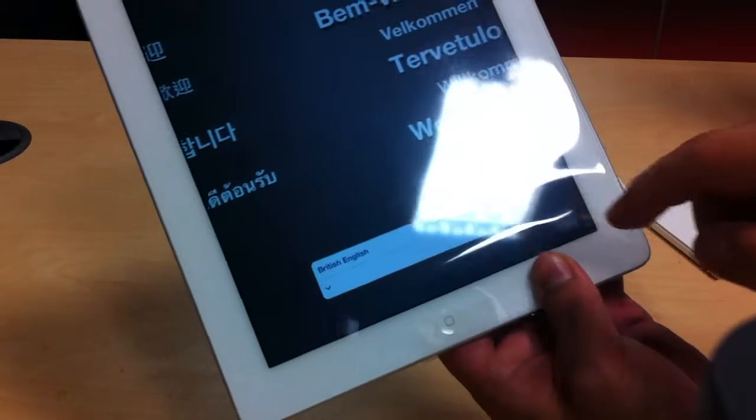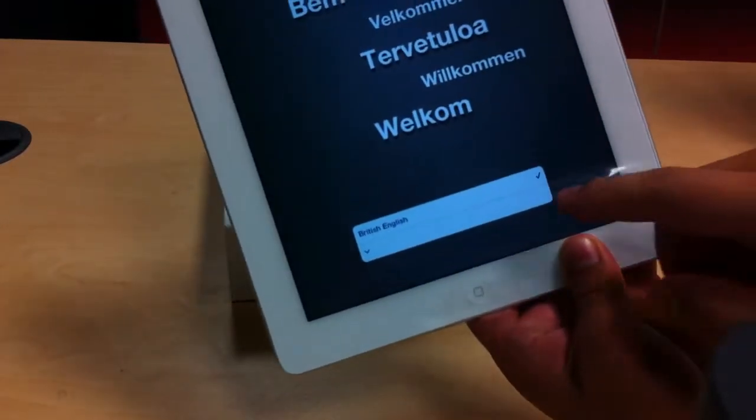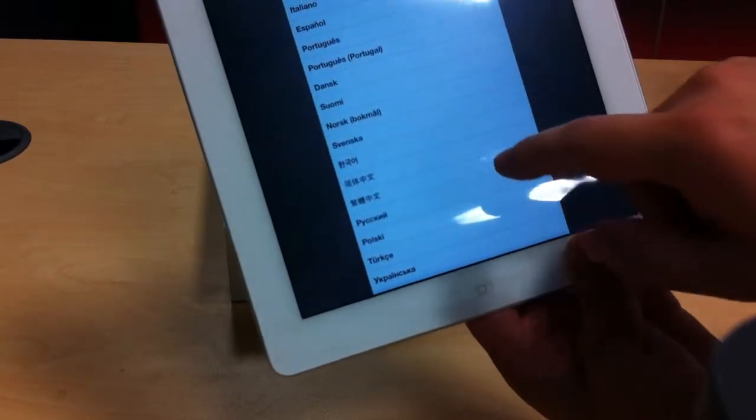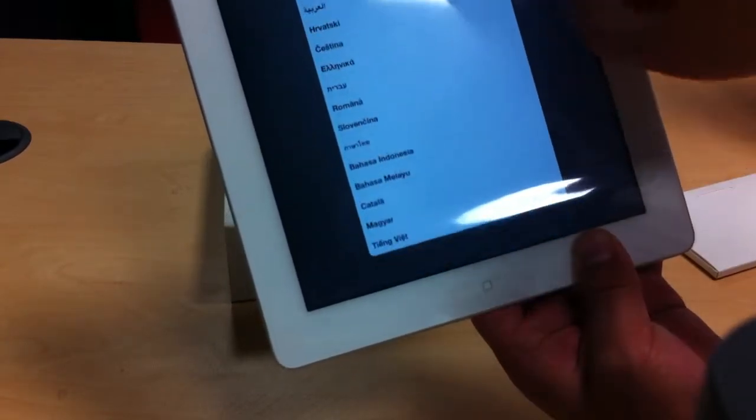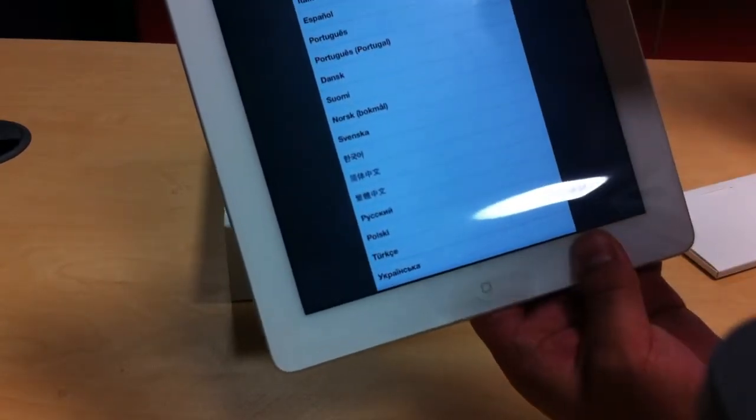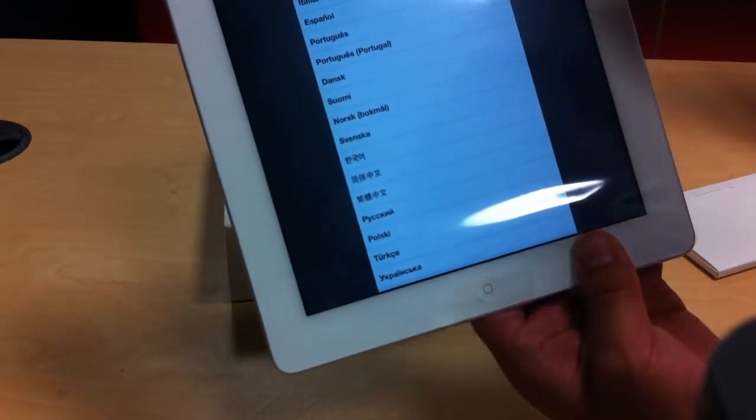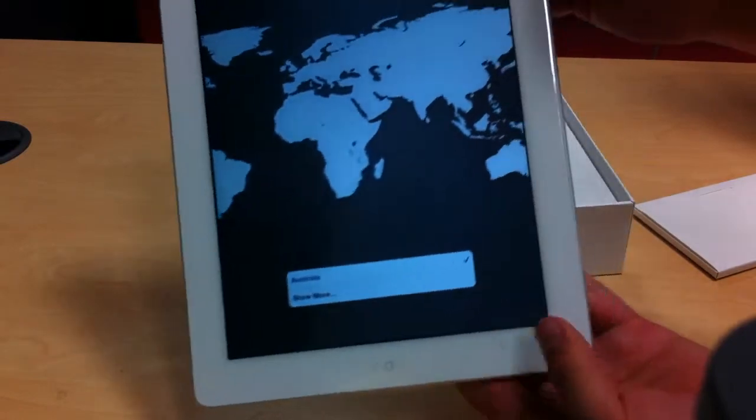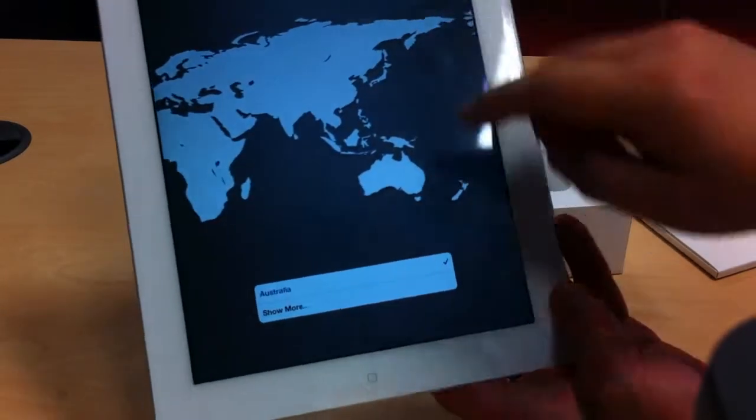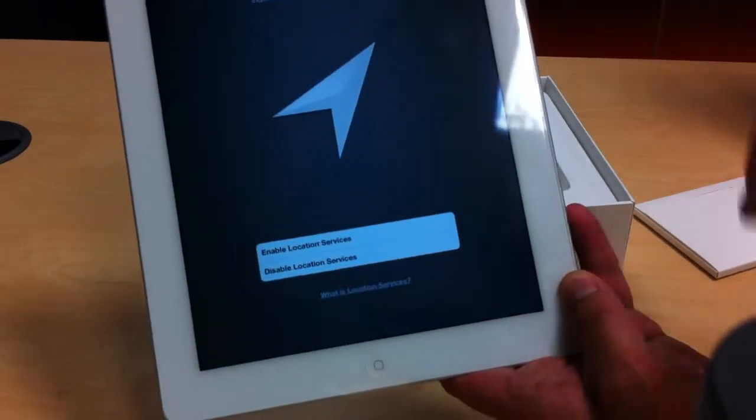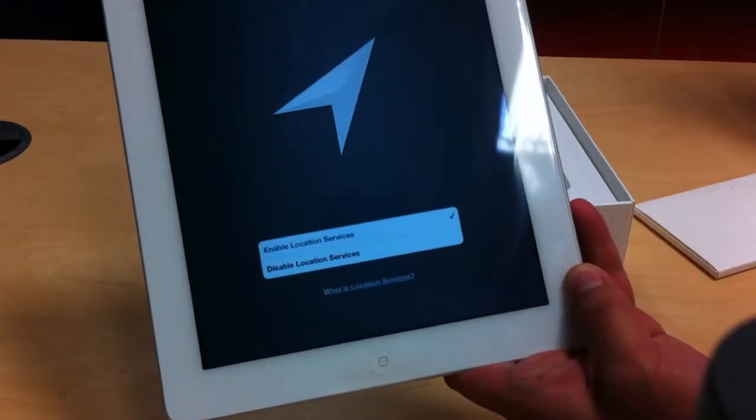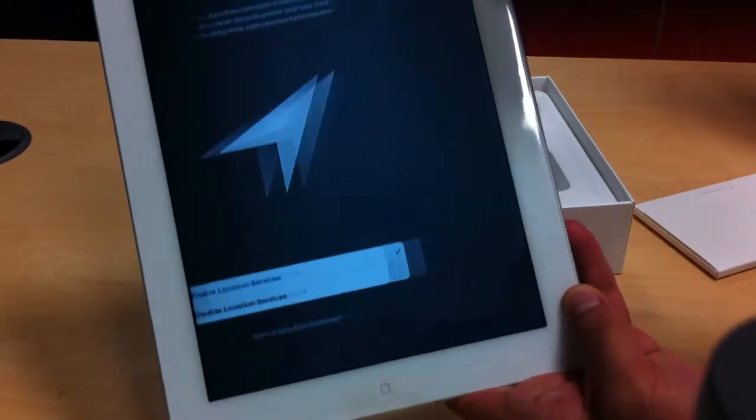Have multiple languages. The default one here is British English, so I think I would just pick American English. Okay. The next step is to choose your location. It will be Australia. That's okay. The location service, enable. Next.